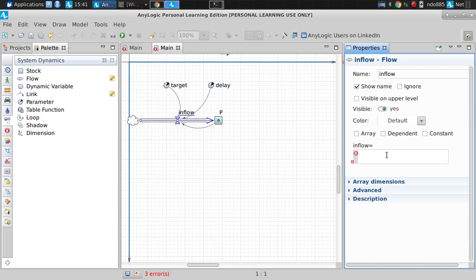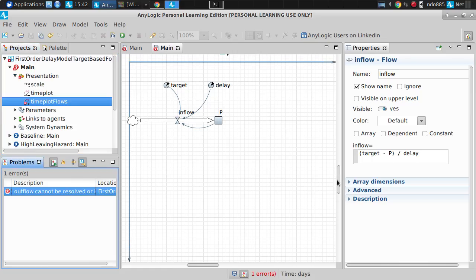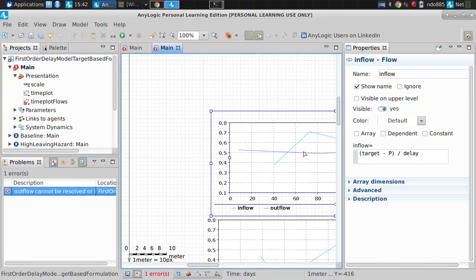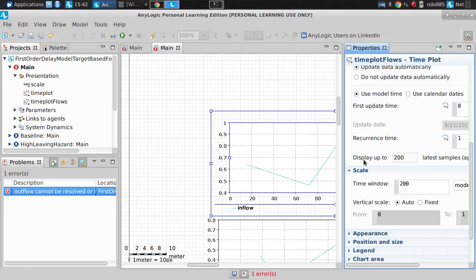Okay. And here we're going to have the inflow be what? Give me the formula. It sits on the board behind me, but you should be able to tell it to me. What is the formula for the inflow here? Target minus P divided by delay, right? Thing of beauty. Okay, ladies and gentlemen, let's play around with this a little bit. Oh, outflow cannot be resolved. Why is it? Oh, I know why. It's because the graph above refers to outflow. Okay, time to remove the outflow. Here we are. And boom, dead.